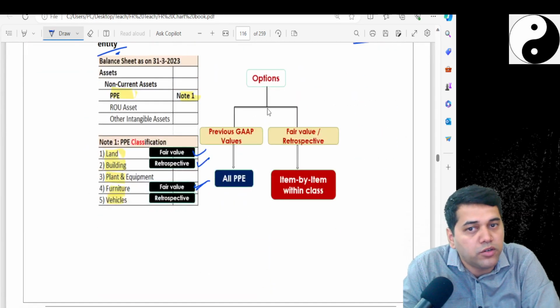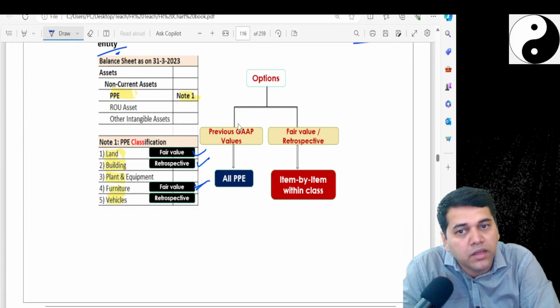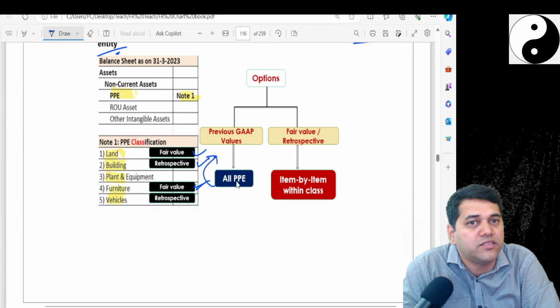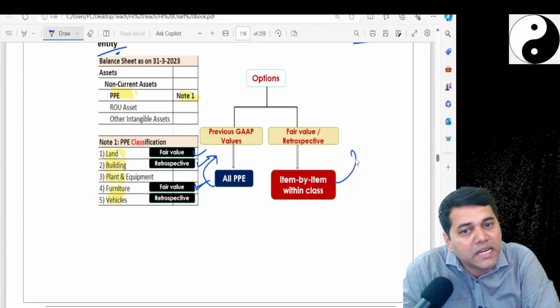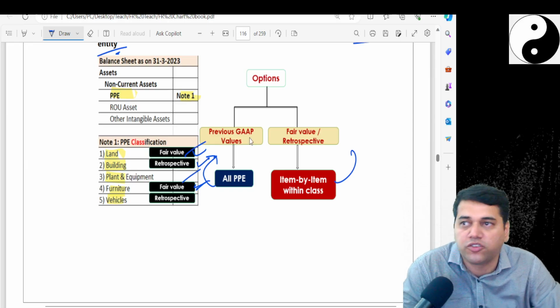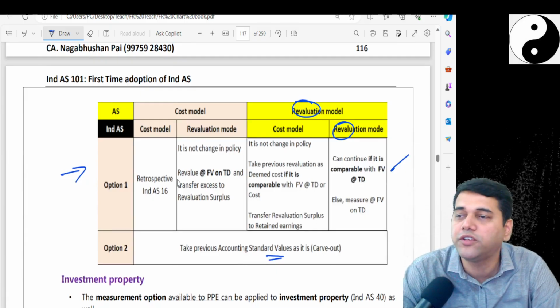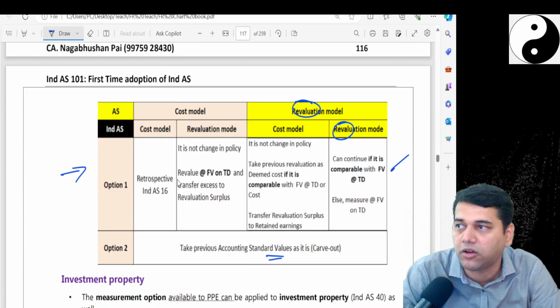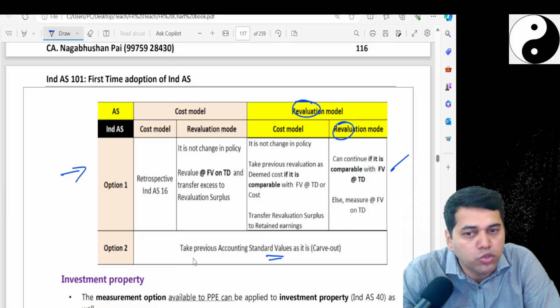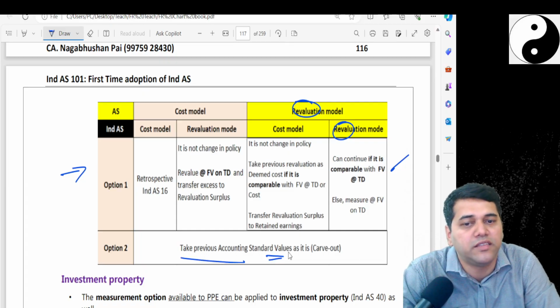So these are the two options. One, previous value you take as it is, or item by item you can do fair valuation or retrospective restatement. Now you understand this example. So this should give you much clarity about what that is all about. Now option 2, take the previous accounting standard, and this is a carve out.